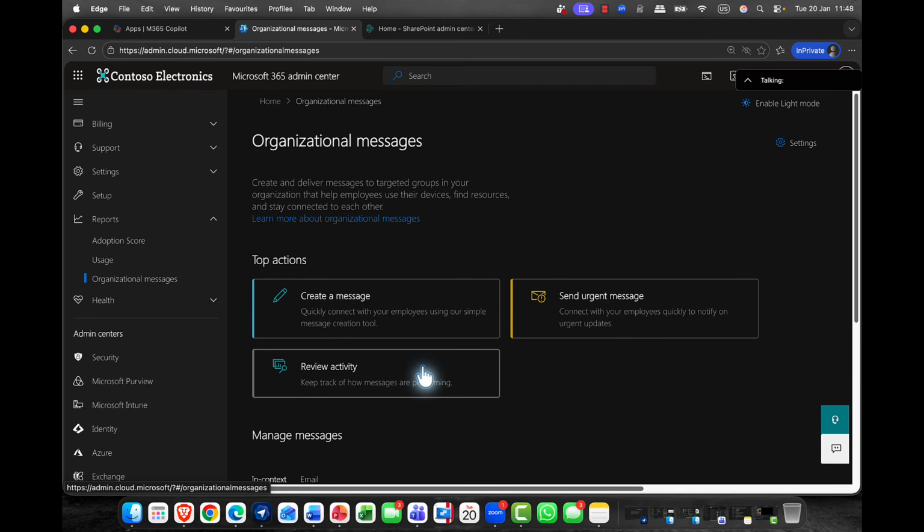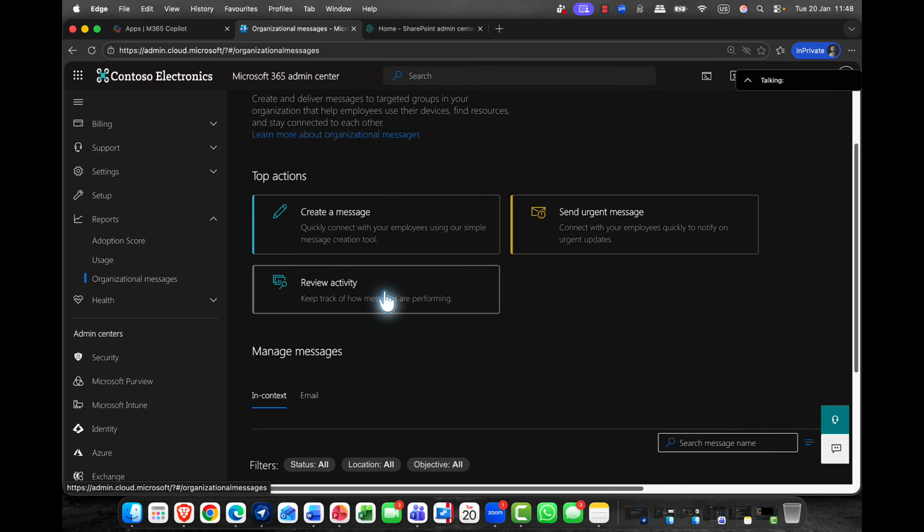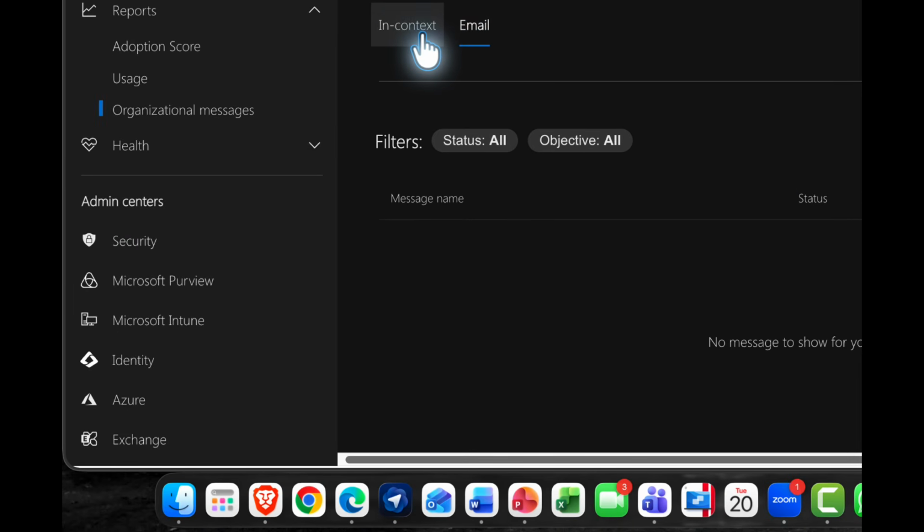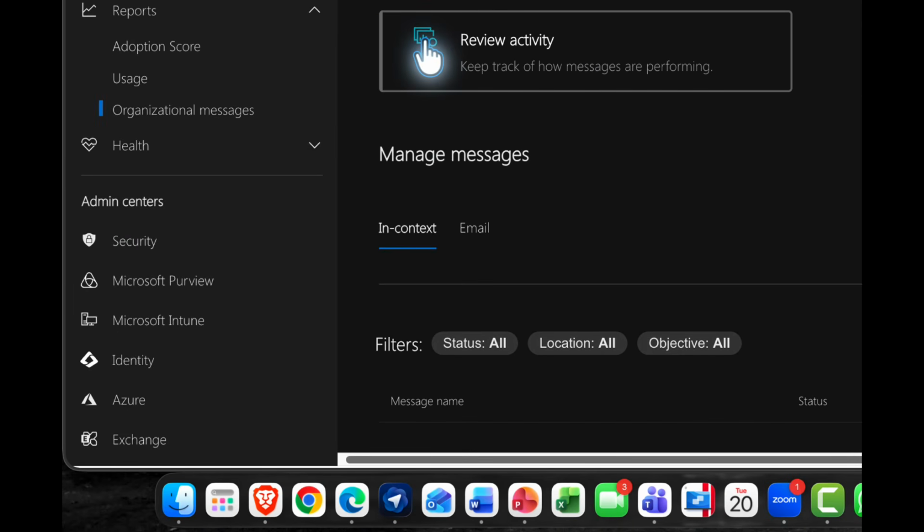So we have a number of different templates here, whether you're reviewing activity, creating a message, sending an urgent message to all users, and so on. And you can also do it in context. If there are any emails, you can send it that way as well.